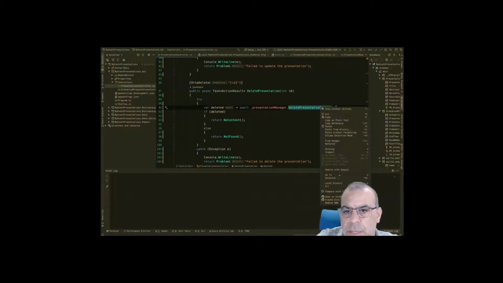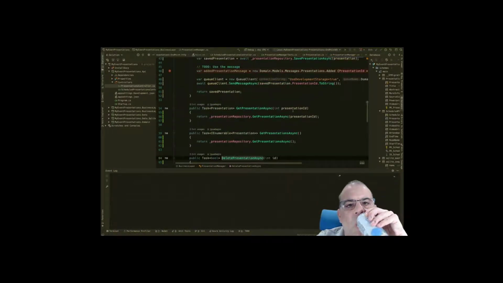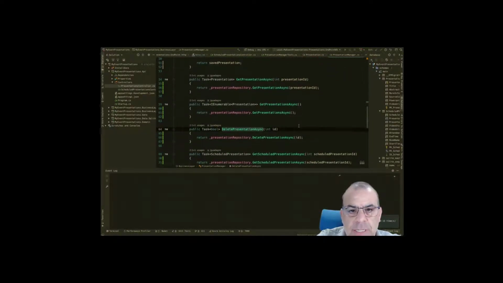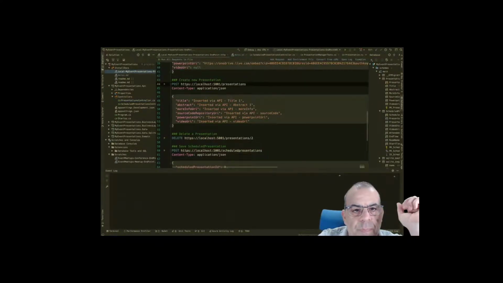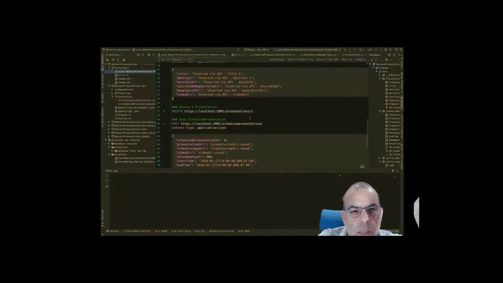If I look at this and go to implementation, I get the presentation, and then I delete the presentation. I wonder if I didn't actually have a test for this. Let's see. I did have a test for it and it worked.